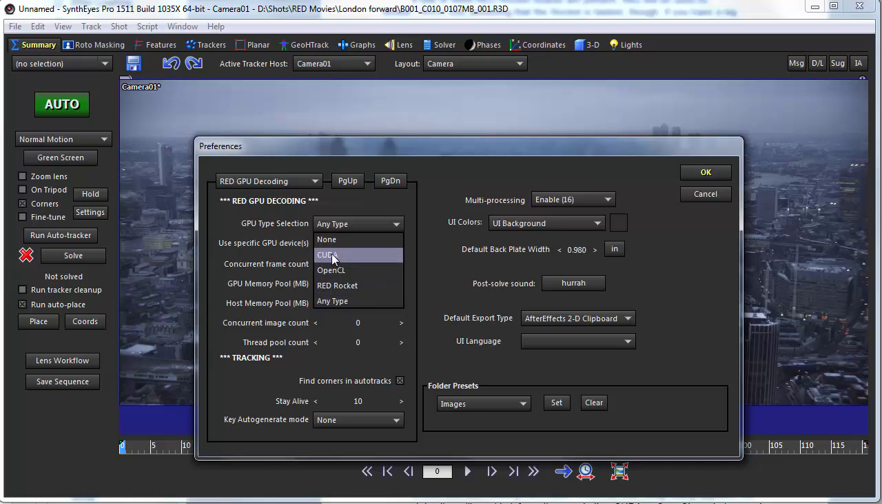You'll notice that there are a bunch of different options here. If you have a RED Rocket installed, basically that's going to get used first, then OpenCL second, then CUDA third, I think, is the particular order. And you can select any of these individually if you want to use just one of those and try it and see how the performance goes.